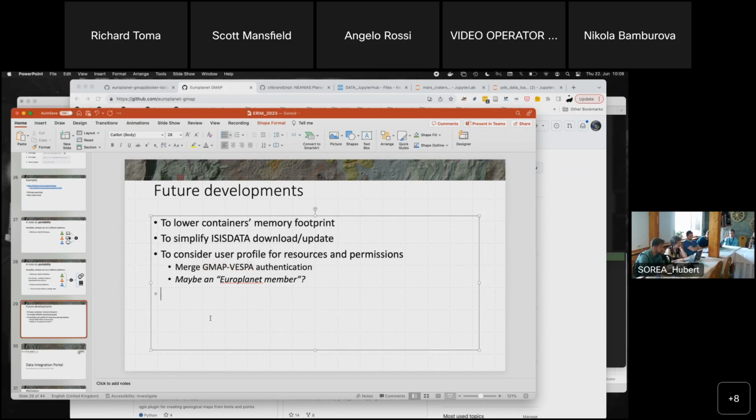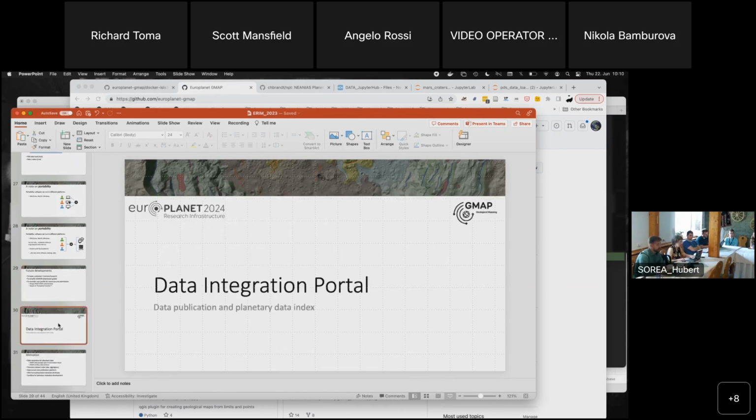And maybe this is another thing. I have started talking to Stefan also, if maybe we want to also integrate the Europlanet membership in those systems, maybe something interesting to do. So this is for the Jupyter Hub.